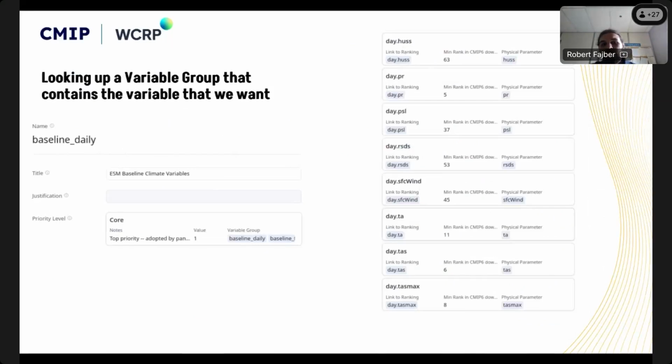And so why this is useful is that now you could go back to the Airtable and see which opportunities include this baseline daily group. And by seeing which opportunities include this baseline daily group, this will basically give you a list of all the different models and experiments that are producing the data you need in order to calculate whatever quantity you're interested in. And so by approaching it this way in terms of these group variables, it gives you a very quick way to figure out what models and experiments are going to have the data that you need to do your calculations.